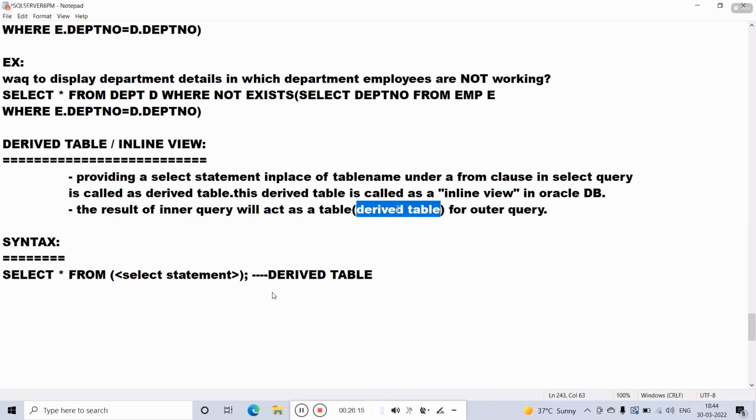Derived table. Derived means, from your main statement we are taking a substatement, and through this substatement we are forming a table. So that table is called a derived table. This is not a main table, this is called a derived table. That is what we call it.